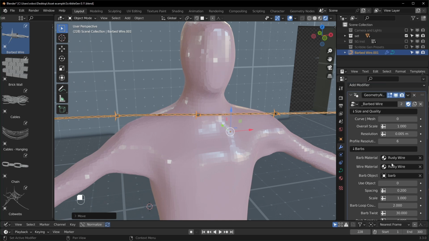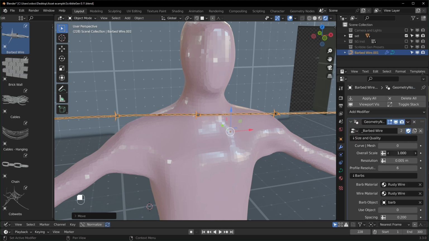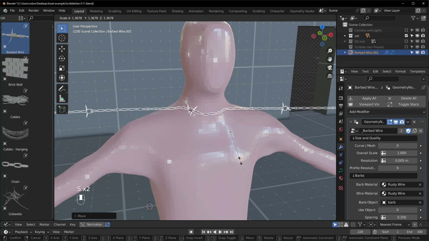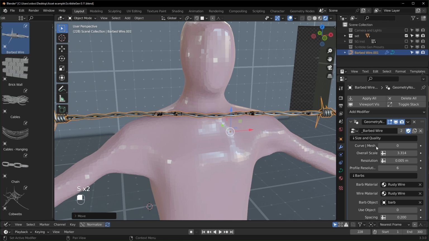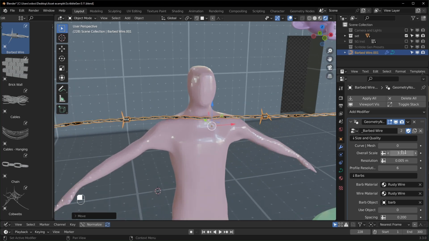But if you want, we do have an option at the top called overall scale, and this is basically just going to scale everything up, kind of like if you were just going to hit S to scale. It's going to pay attention to the spacing of all of the barbs and keep that proportional. So if you want, you can make it bigger that way.